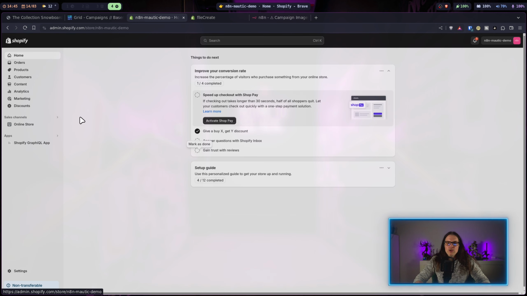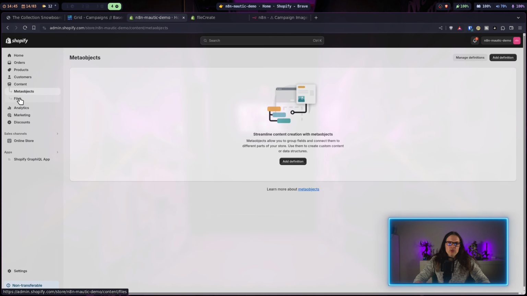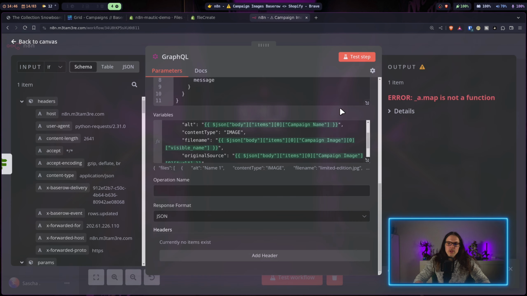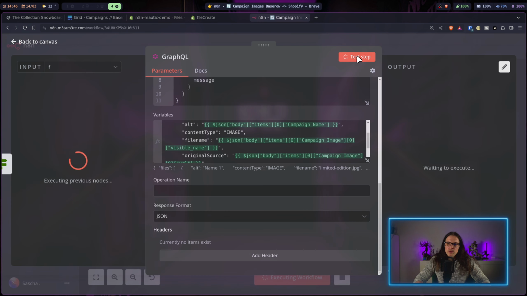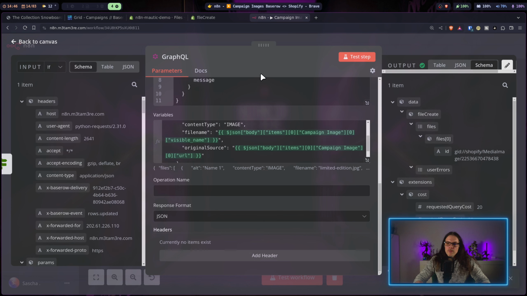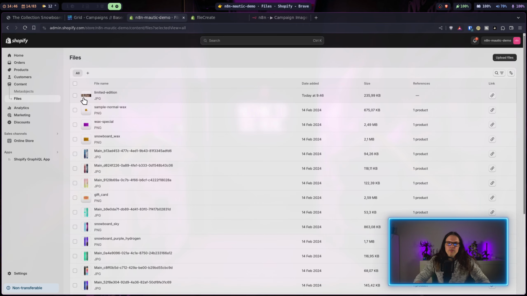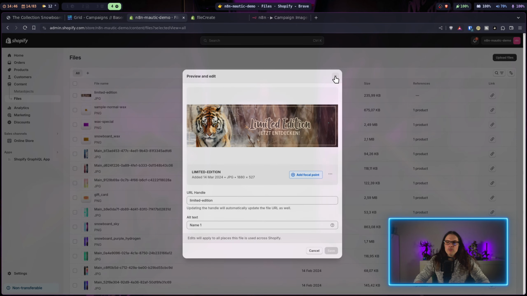When I get back to my Shopify admin here, I can just go to content and files. And here you can see these are pretty much the standard files. We can just test the upload here and we test our step here. And you can see this has succeeded. And if we refresh here, you can see that this file has been uploaded.